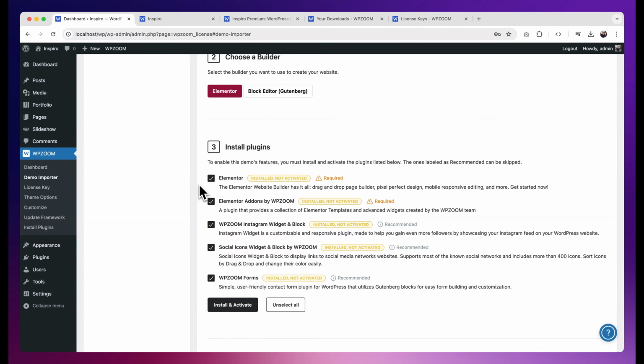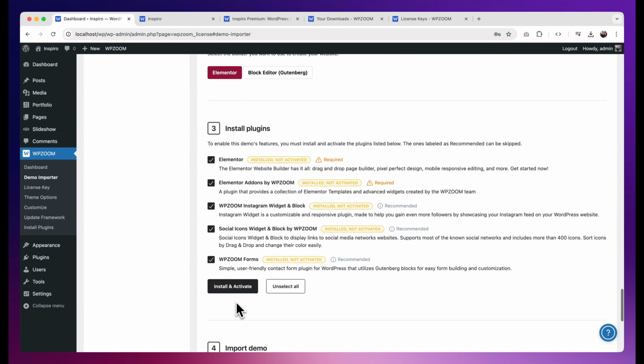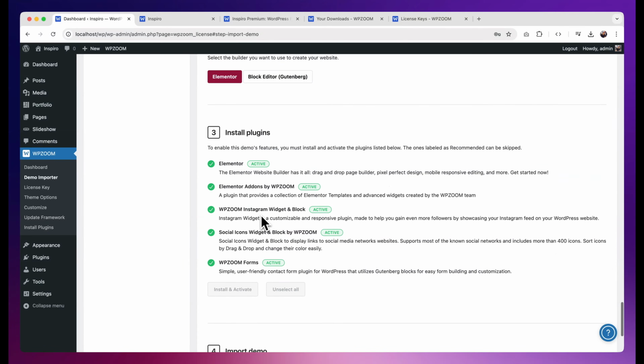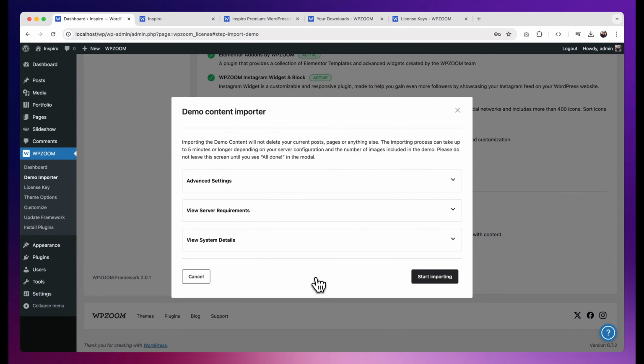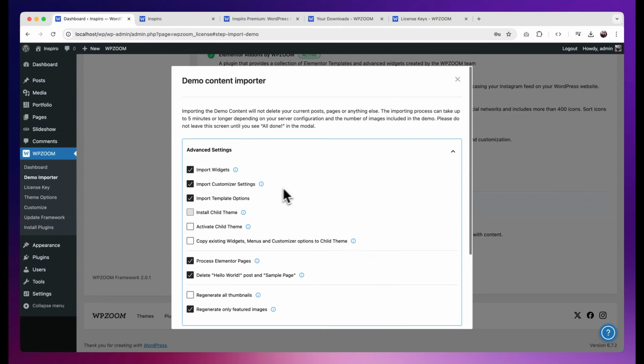So in this case, we will need the Elementor Page Builder, Elementor Add-ons by WP Zoom, Instagram Widget, and so on. Let's click on this button, and all plugins are automatically installed and activated. Now let's click on this button to import the demo content. A pop-up will appear where you can configure different settings when importing the demo. For example, you can skip some steps, but I suggest leaving everything as is.